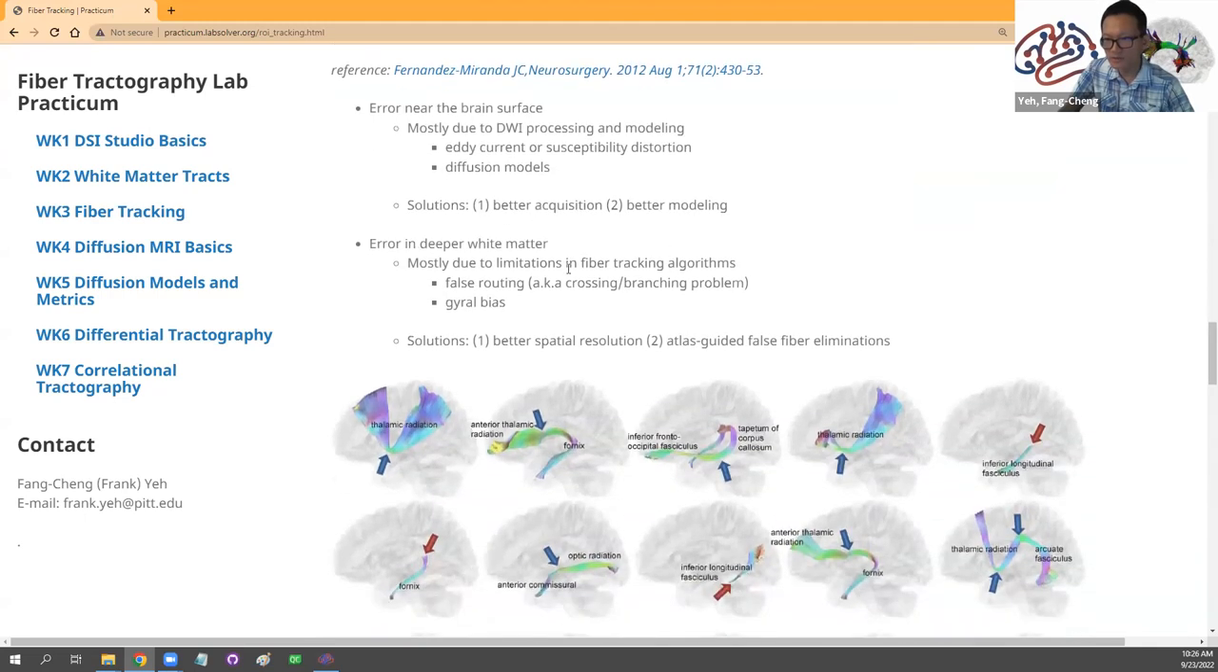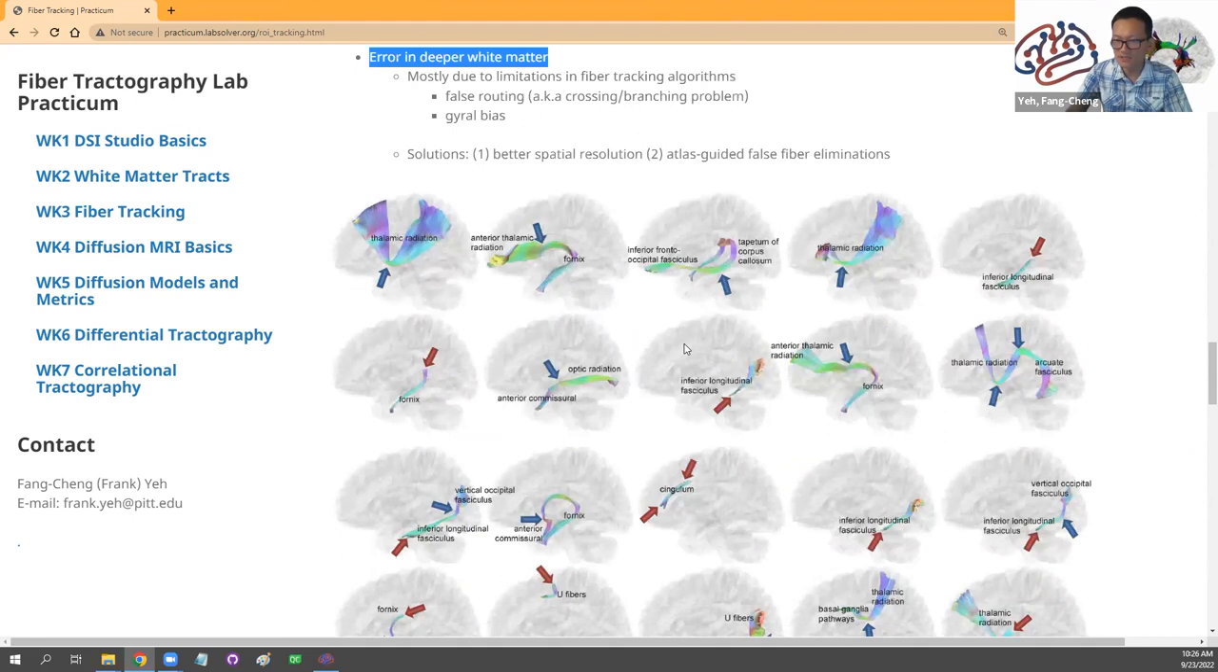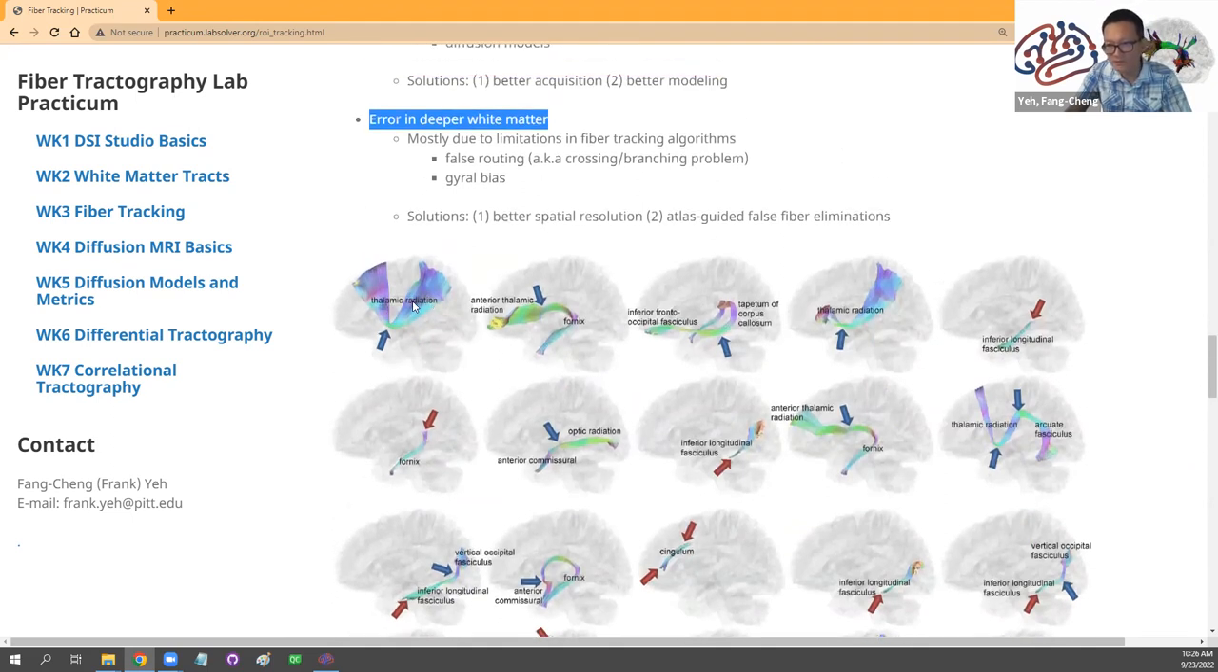Still, there's another error that happens in deep white matter. That means even if your SNR is perfect and your acquisition is absolutely correct, there are still errors that could happen. Here's an example. For example, in mapping the thalamic radiation, the fiber tracking falsely makes a wrong turn or connection between two thalamic radiations. And the neuroanatomy evidence will show that those tracks should just come out from the thalamus without forming this big U shape here.